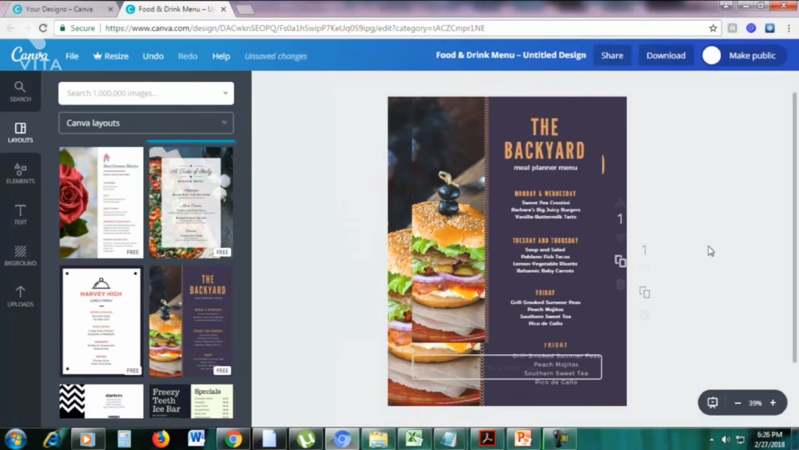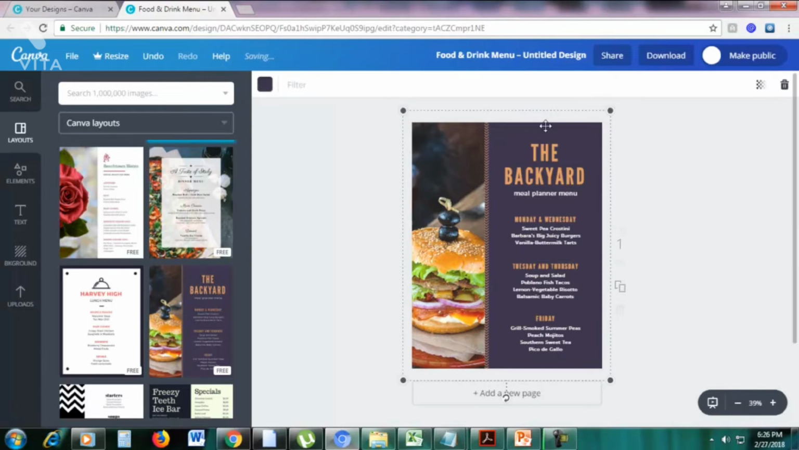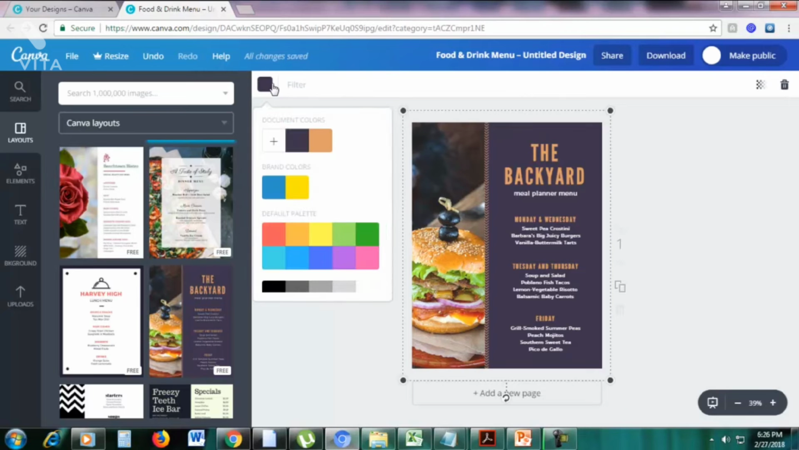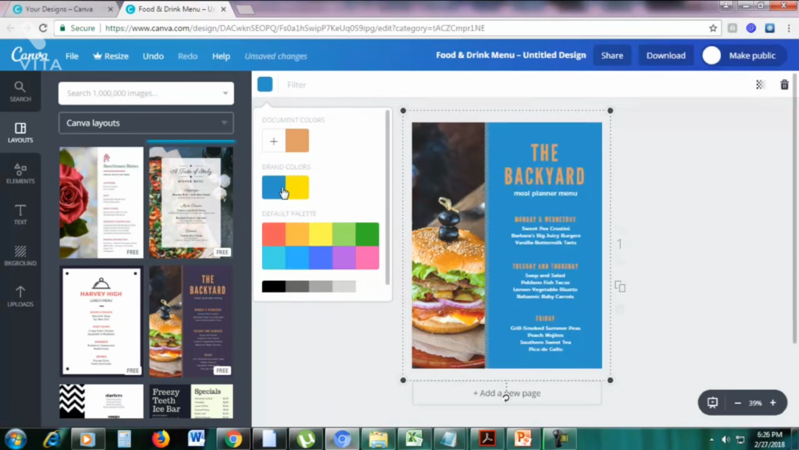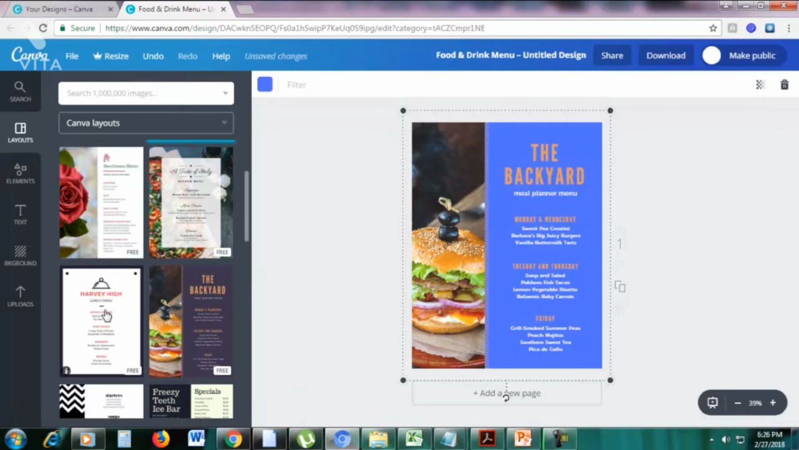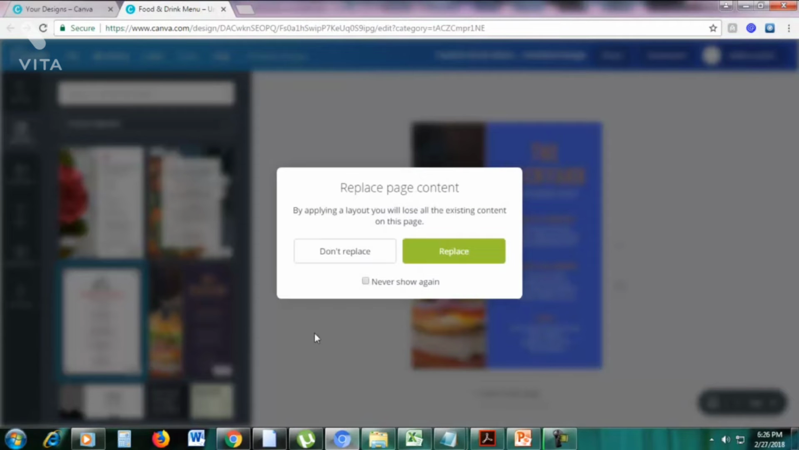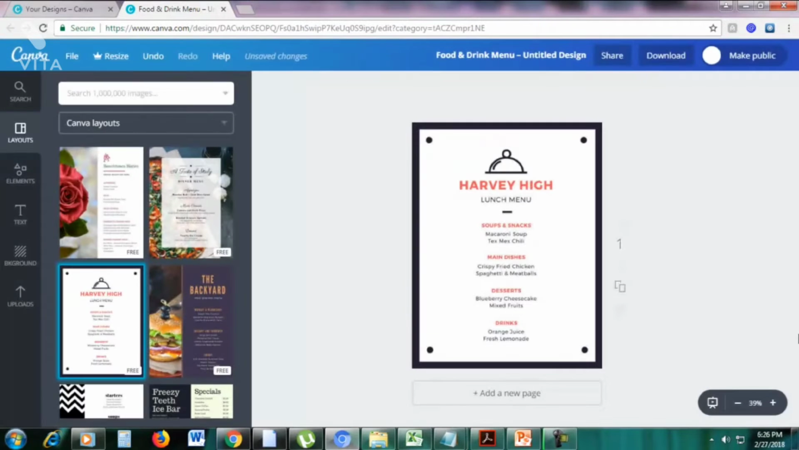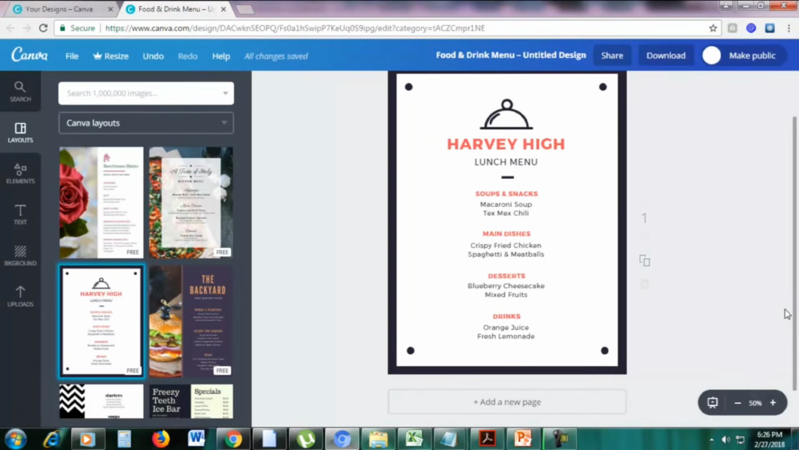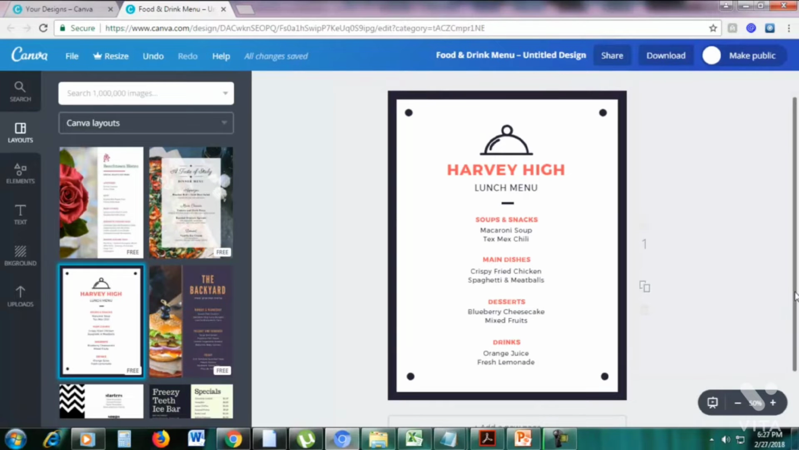Again, you can change the font and the colors. You can make it yellow, blue, whatever you want. Let me just choose another template. Click replace. I chose this menu template because I want to add some photos, and I want to teach you how to use frames and grids.